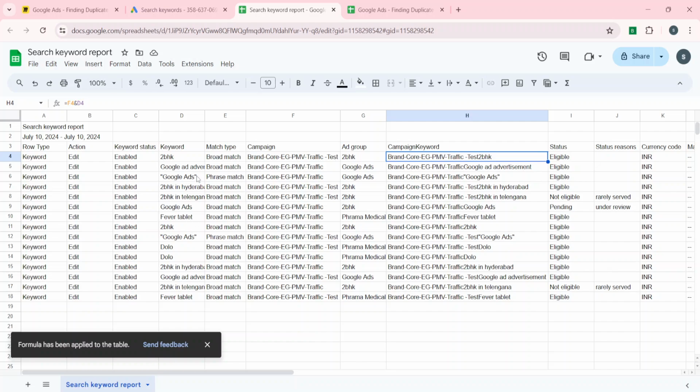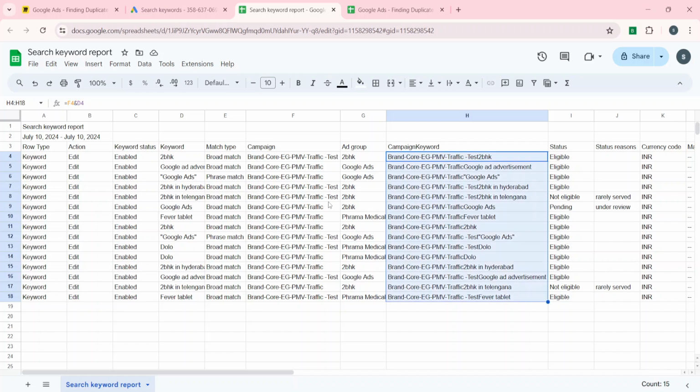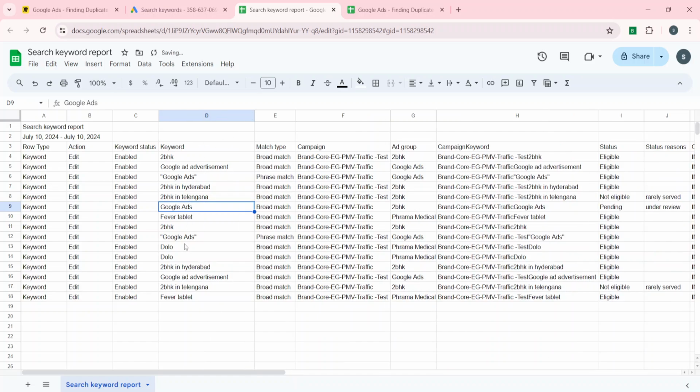Sometimes it will also consider the match type. So let's see how it will go now. Google Ads, 2BHK, 2BHK. It looks like the keyword that we added just now didn't get added. But let's assume that the keyword is like this here.